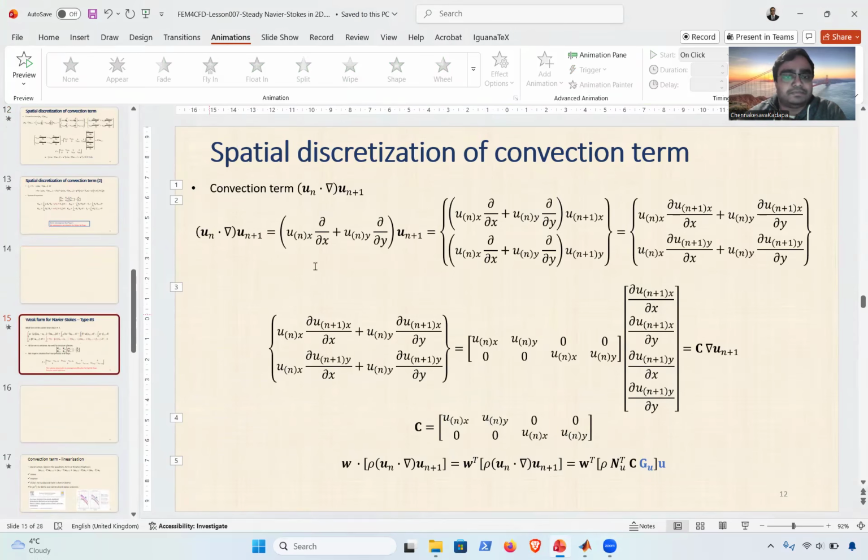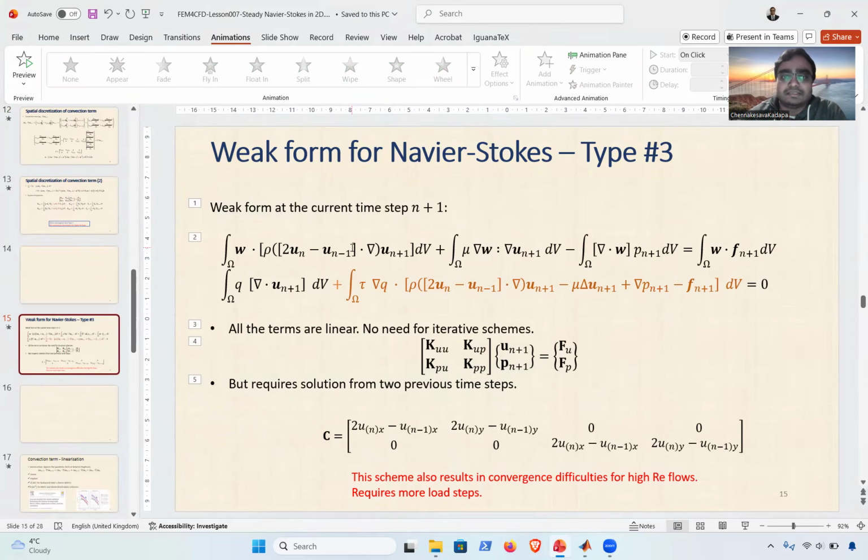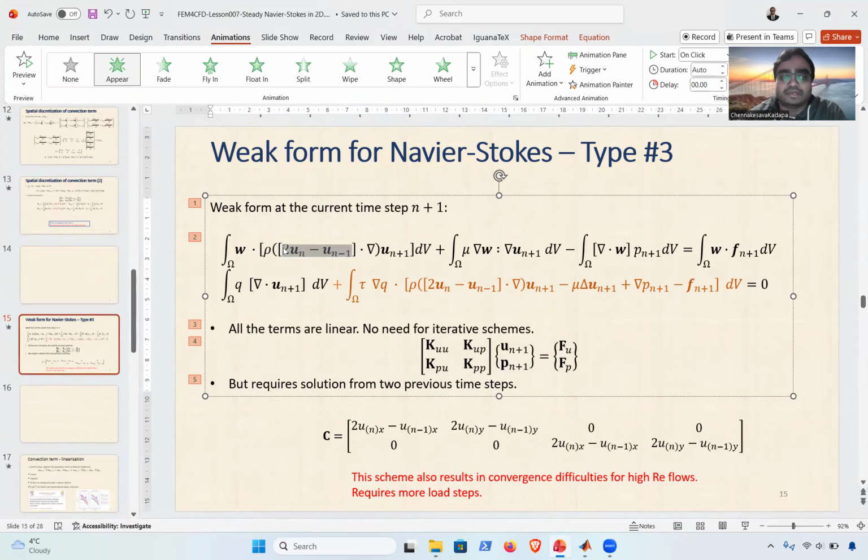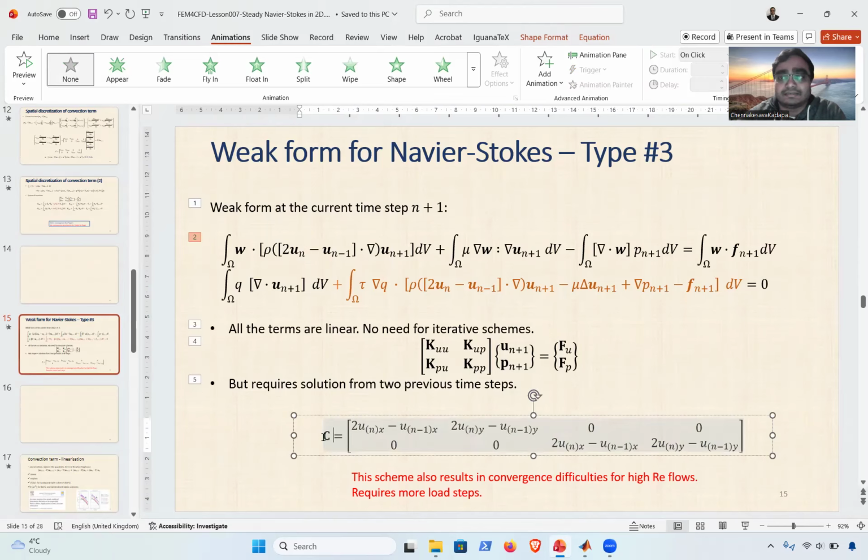In the type 3 stream, it is very similar. Instead of un, here we have 2 un minus un-1. So here as well. That means the only change we see is in the C, the convection matrix. Here instead of un, we have again 2 unx minus un-1x, and so on. So implement this on your own, but this stream still struggles to converge.